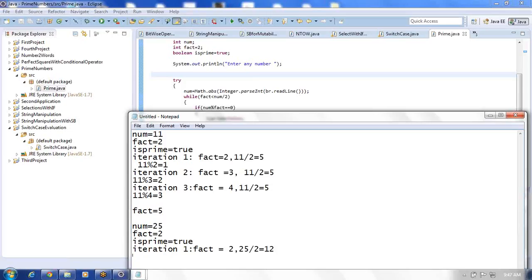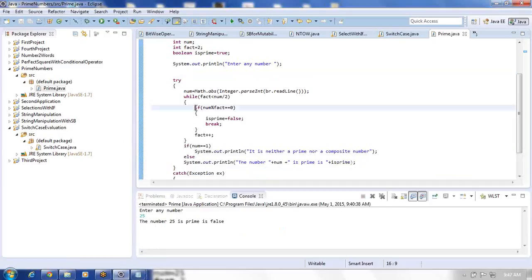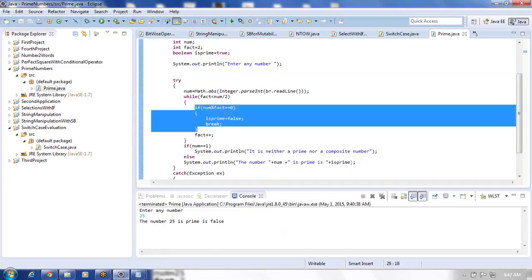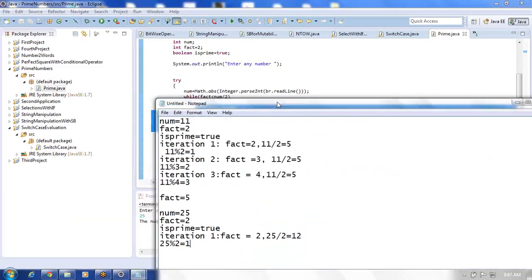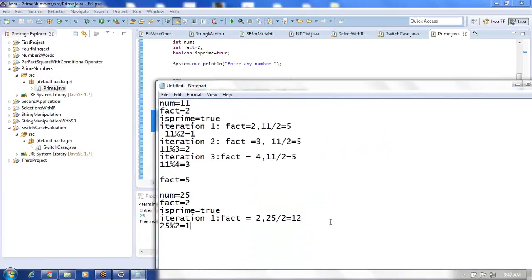2 is less than 12. And here we try to find out 25 % 2, which is going to be 1. Therefore, it will not come inside this if condition. Without coming into that if condition, it increments. What increments exactly? Here it's going to increment the fact. Fact equal to, now it becomes 3 here.